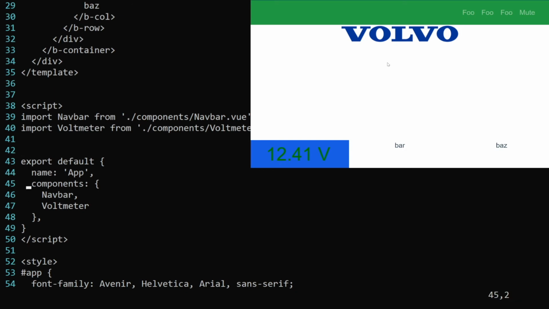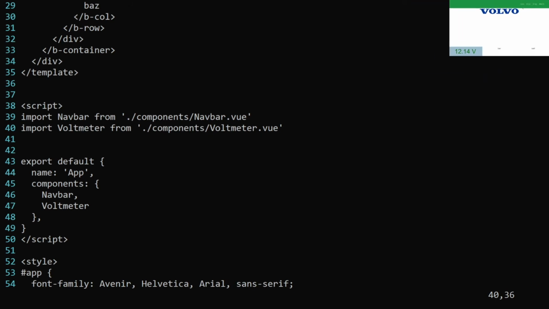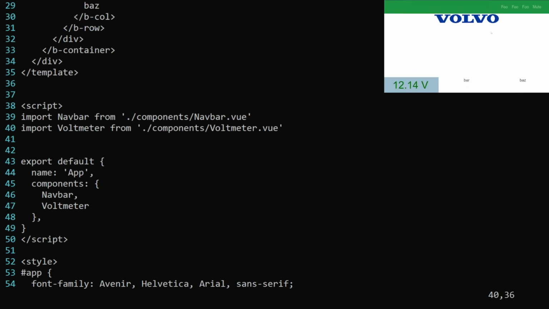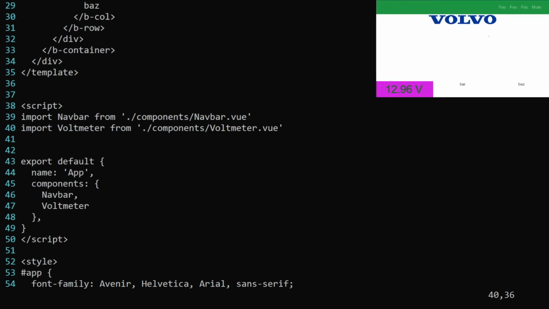We import a nav bar here. This is a component, and the voltmeter is also a component. Those are the only current components that we have here. And now maybe this window may well be in the way. It doesn't need to be that big, really. It can be more like this, I think.